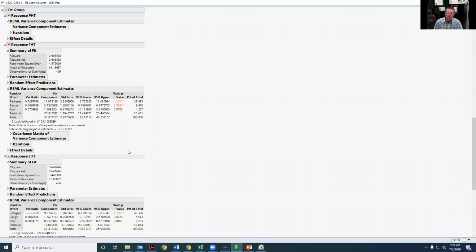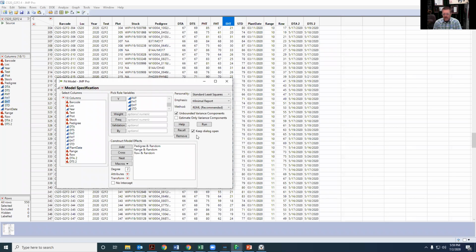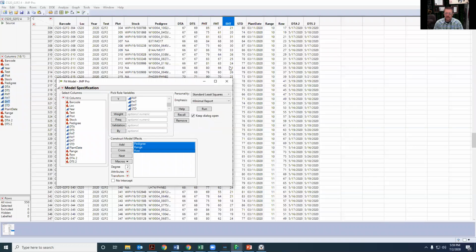And so now we can move into fixed effects analysis. Okay, for fixed effects analysis, we would never have turned these into random effects, or we can just simply turn them back off. So I'm going to select all these by holding Control. I'm going to go to Attributes and click off that. And now we're back to the standard least squares model.